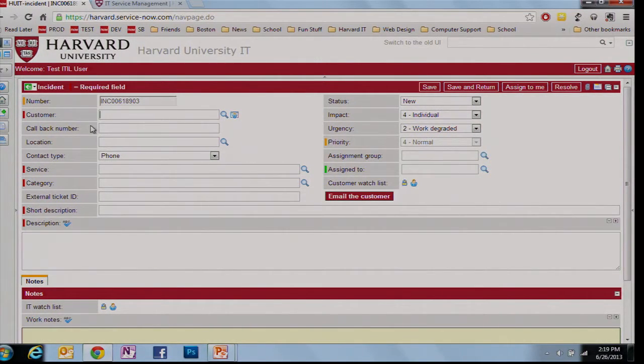So a blank ticket consists of 3 different colored fields. Orange fields are auto-calculated or read-only fields. You cannot change the data in these fields, and that includes priority, and we'll go over that more in the next section. Red labels mean mandatory fields.